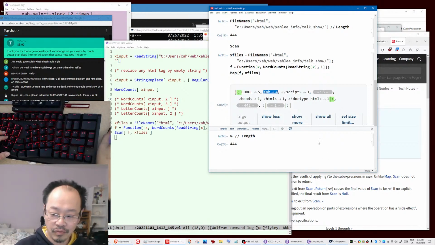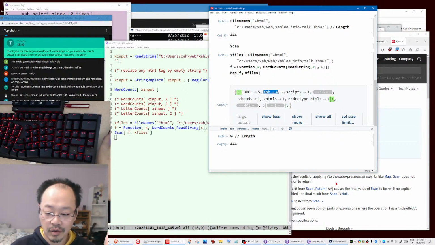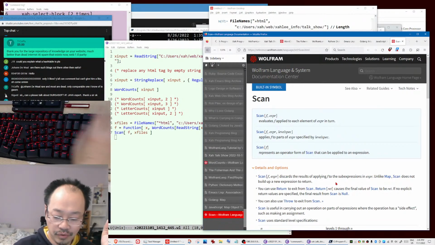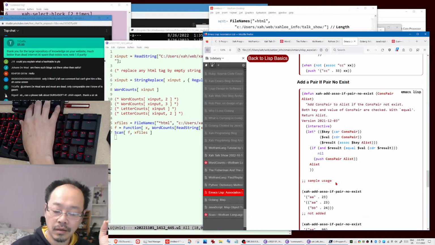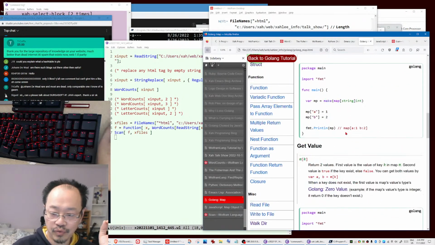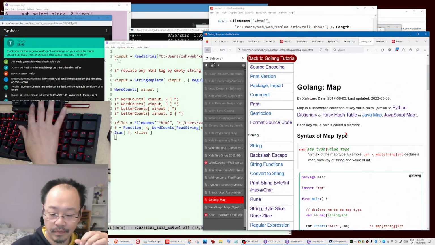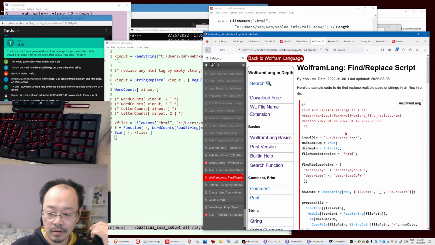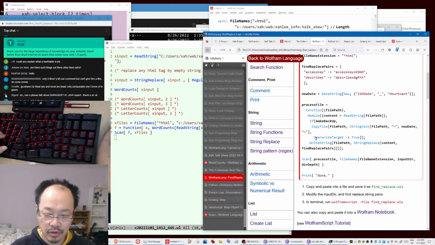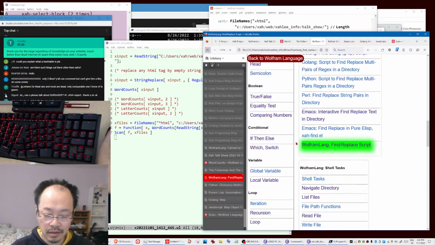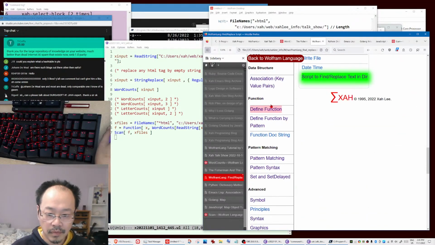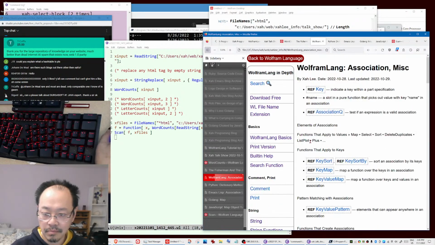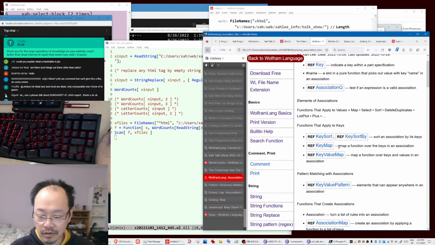Okay, so we basically merge hash tables. So how do you do that? Let's see. We go back to Wolfram language association. Okay, let's look at them. Association key value pairs. Merge. Okay, there's a function merge.